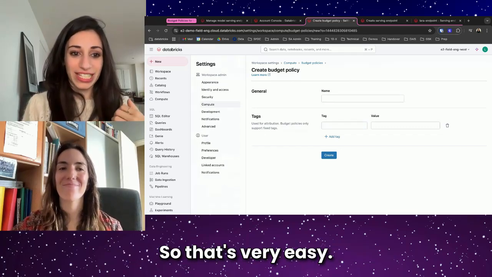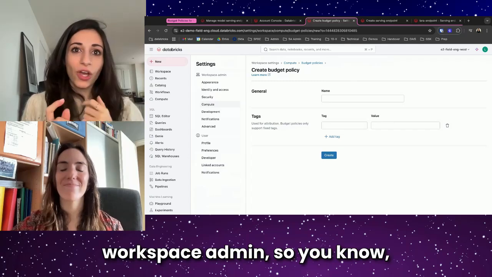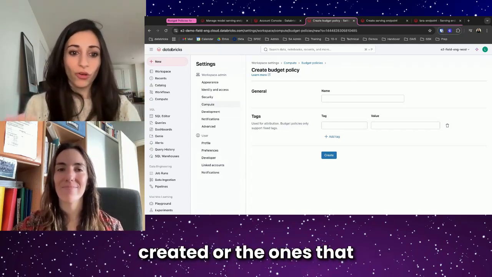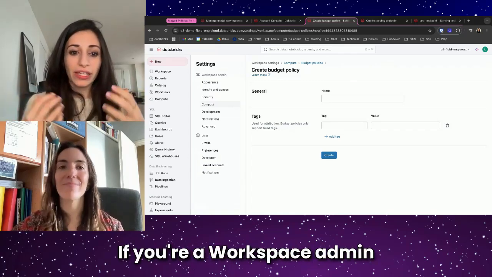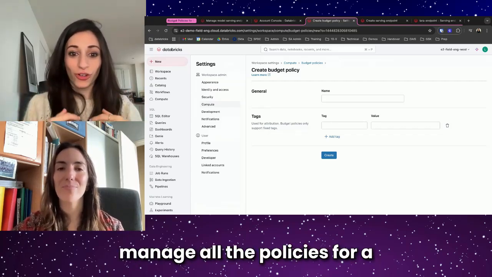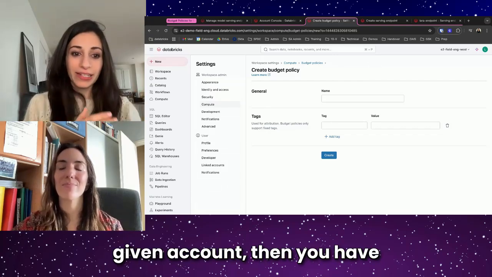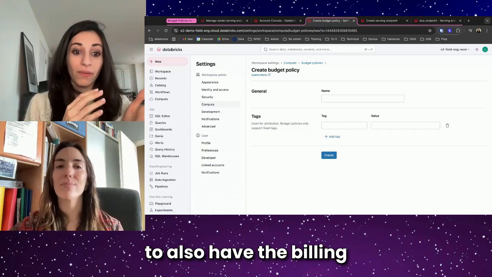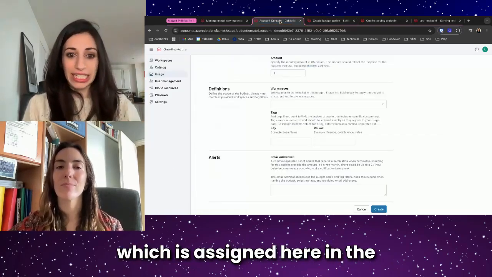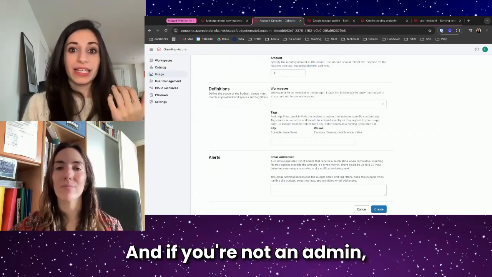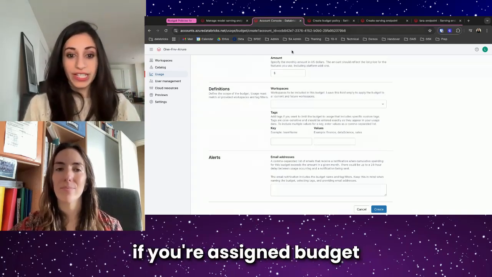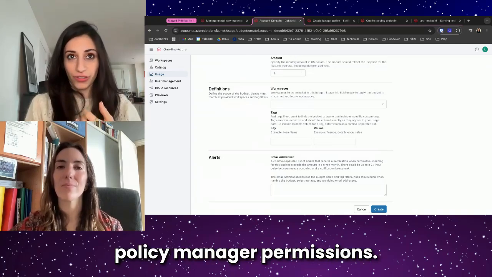So that's very easy. Just a quick reminder that workspace admins, you can manage and view the budget policies that you created or the ones that you have permissions on. If you're a workspace admin and you want to view and manage all the policies for a given account, then you have to also have the billing admin account level role, which is assigned here in the account console. And if you're not an admin, you can also manage policies if you're assigned budget policy manager permissions.